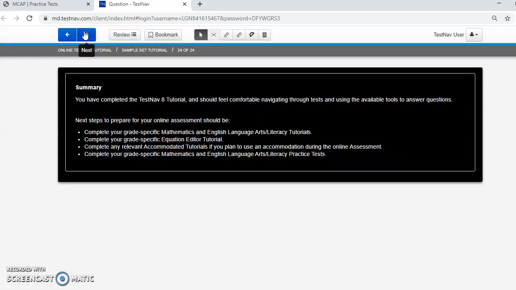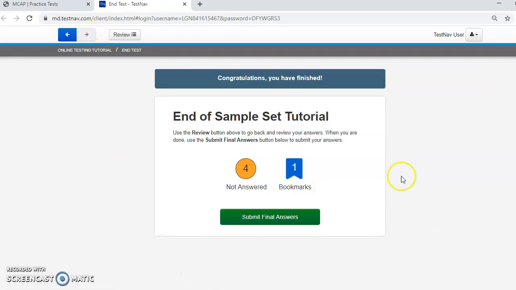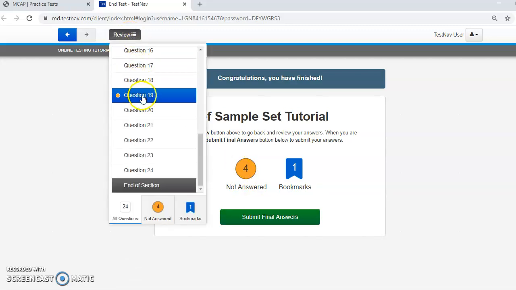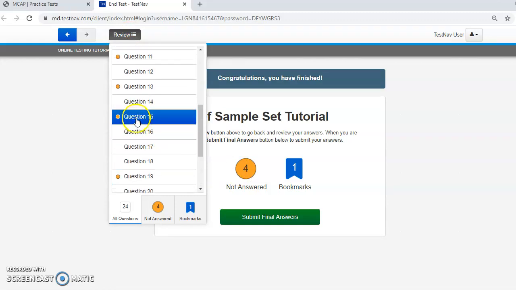All right, so we are nearing the end of the tutorial, and this is the page students will get to at the end of the tutorial. If this was my last page on MCAP, should I go ahead and hit Submit Final Answer? No. This says that I have not answered 4 questions. Make sure we click the Review tab, and I go back and I find those 4 questions I did not answer and go back and answer those.